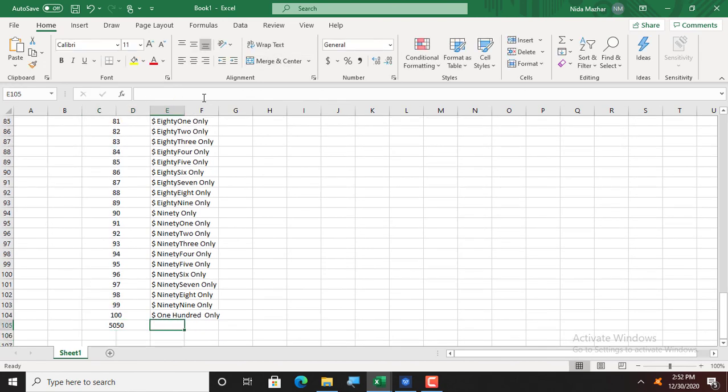So now again, equal to sign to spell this value, SpellNumber, bracket start, the destination cell, bracket close, enter. Rupees 5050 only is the answer.